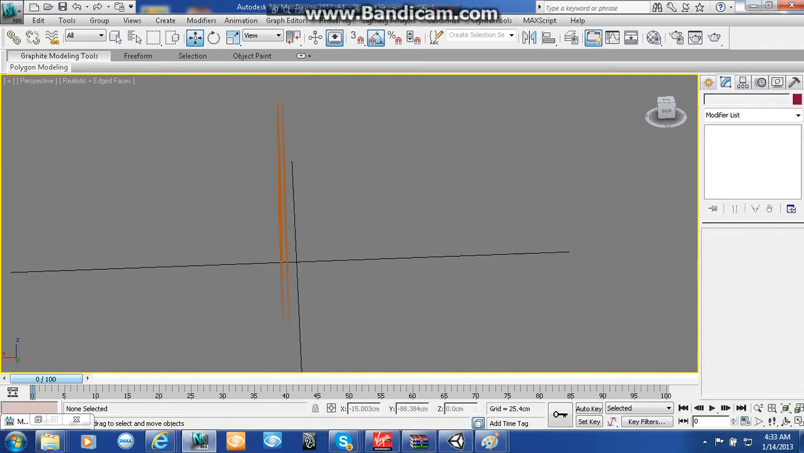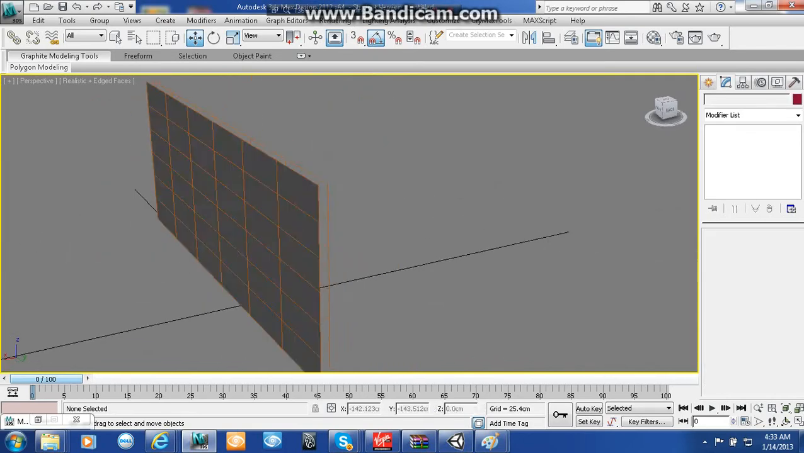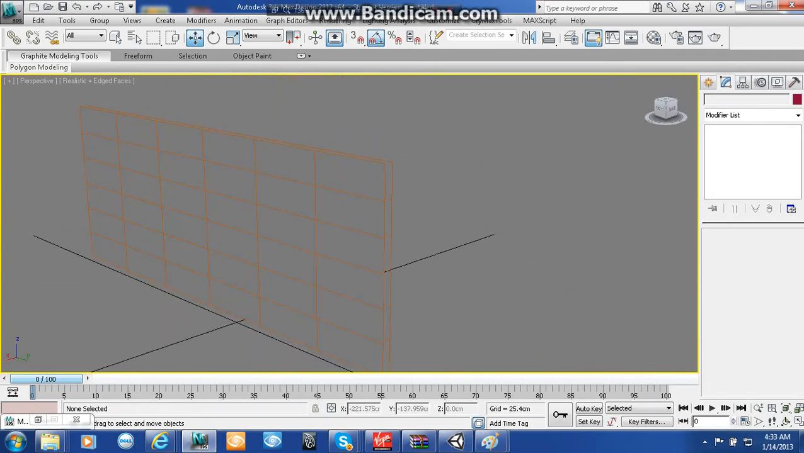Make an entire box, whatever you think would be the shape of the base of the house, and I'm going to pause it and you guys go ahead and do that. I'll see you in a minute. Bye.